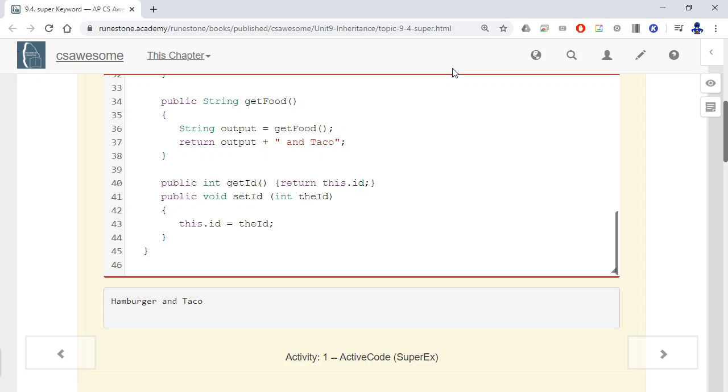If I don't say super, where is it calling the getFood method from? Student, right here where we're already at. Think about the issue I've just created. When I go ahead and say getFood, line 36 is going to say, okay, go ahead and call getFood. Then I go back and I call getFood, and line 36 is going to say, okay, call getFood. And then I go back and I say, call getFood, and line 36 is going to call getFood.